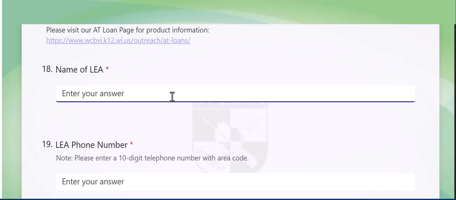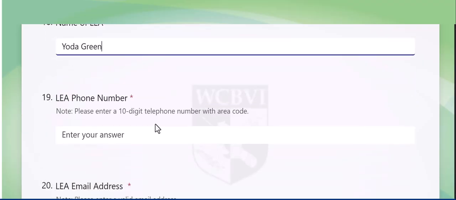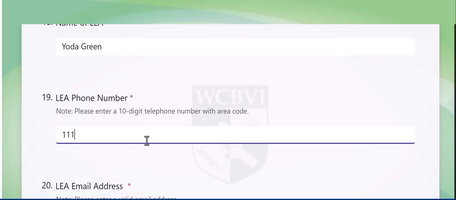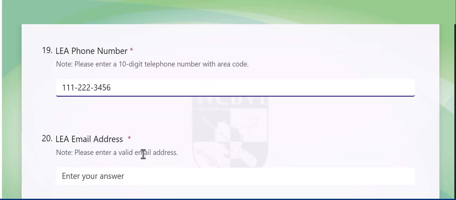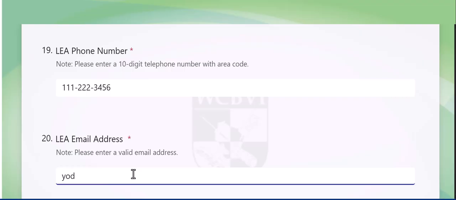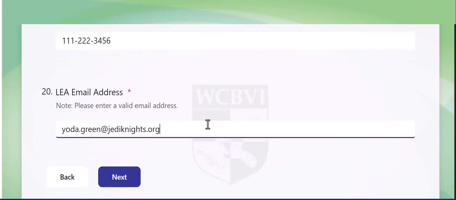So who is the LEA of Luke Skywalker? And I'm just not really sure who that would be. So I'm going to, although I said Yoda Green was his classroom teacher, we're going to assume that is the LEA here, guaranteeing the equipment as well. His phone number, 111-222-3456, just because we need one. And he needs an email address, yoda.green@unites.org. Give him the same one.